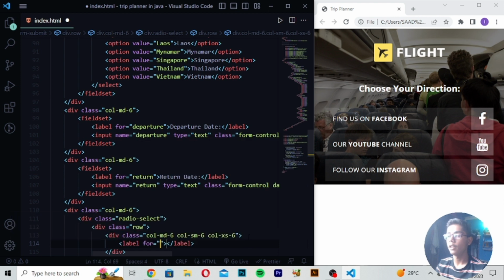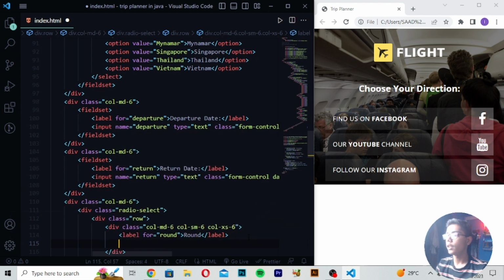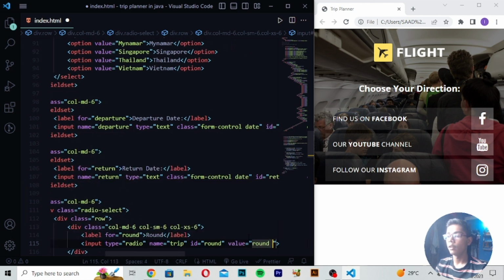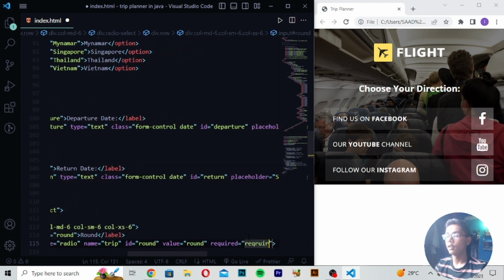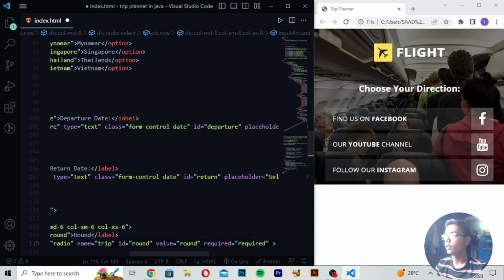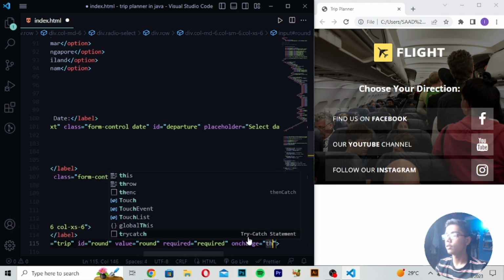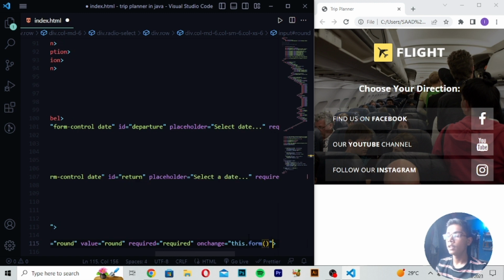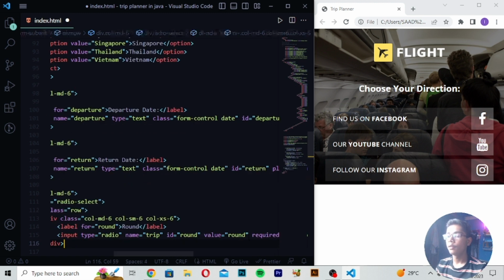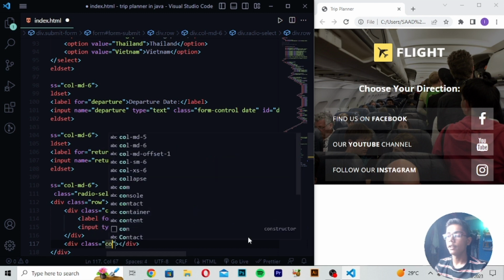Then you have to just write here label for round. Then here you have to write round. Then you have to move down and then write here input type radio. And then you have to just write here name trip. Then you have to write here id round and write here value round. Now when you've written this, here you have to write required and write here required. So here I will be now writing this. Then you have to write here onchange is equal to this.form value. Then here you have to now just make this tag here, and then you have to just move down right here div class and write col-md.